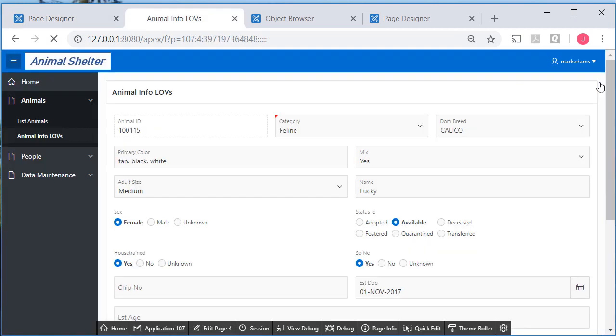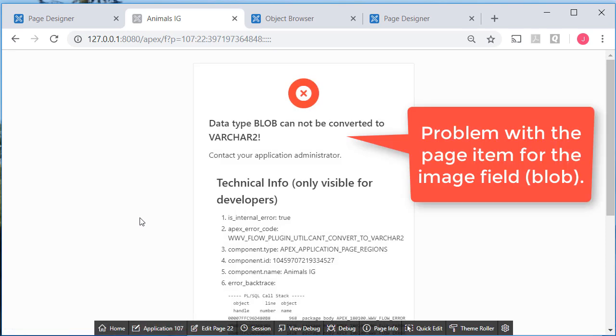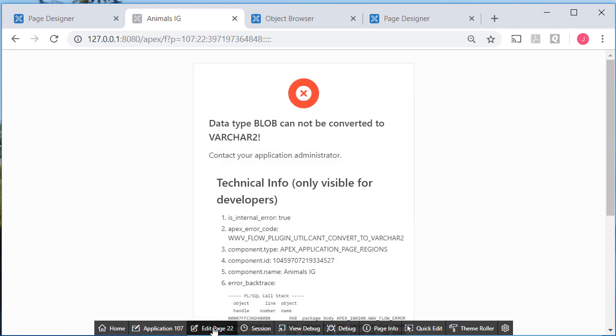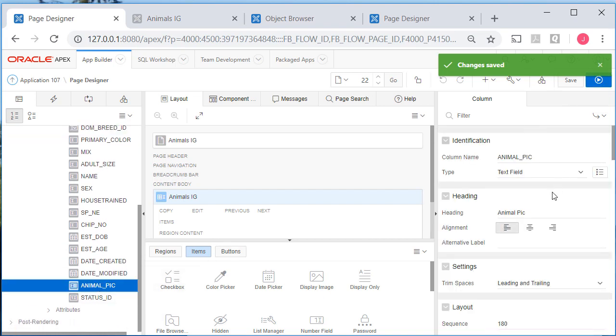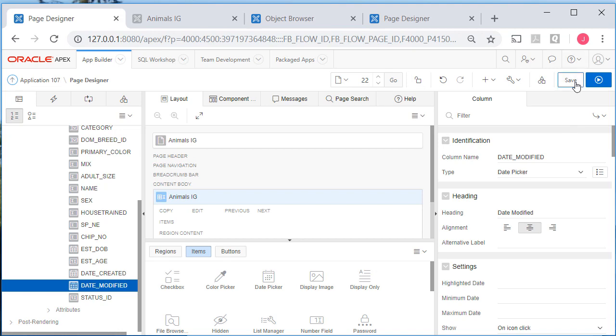So if I run this, I'm going to get rid of the picture, the graphic, and I wouldn't want to display a picture in the interactive grid anyway. I don't believe it's an efficient use of the tabular view. So I'll go ahead and get rid of that particular column.